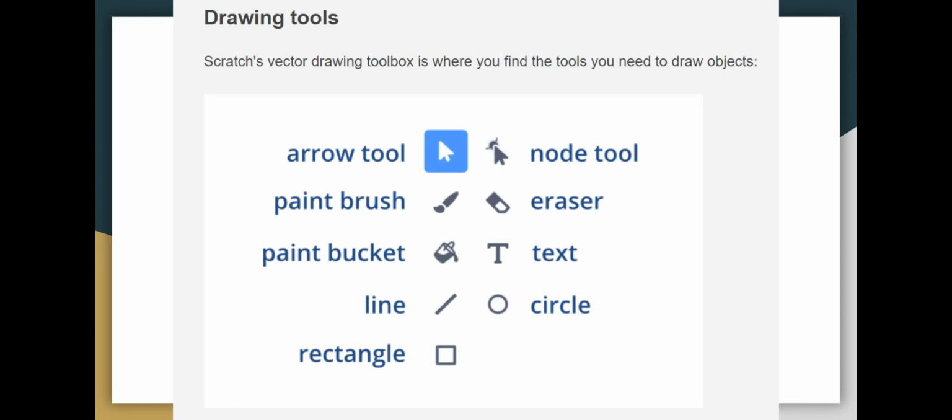The three things at the bottom, the line, the circle, and the rectangle, are the most important things you're going to use when you are creating your vectors. So this is where you want to look at your shape and you want to see, is the shape closer to a circle? Is the shape closer to a rectangle? Is the shape closer to something I can make with a line, a series of lines like a triangle? So you're going to want to take a look at that first.